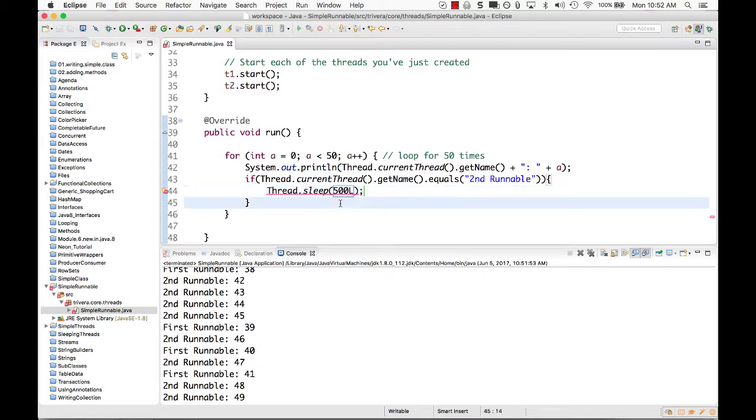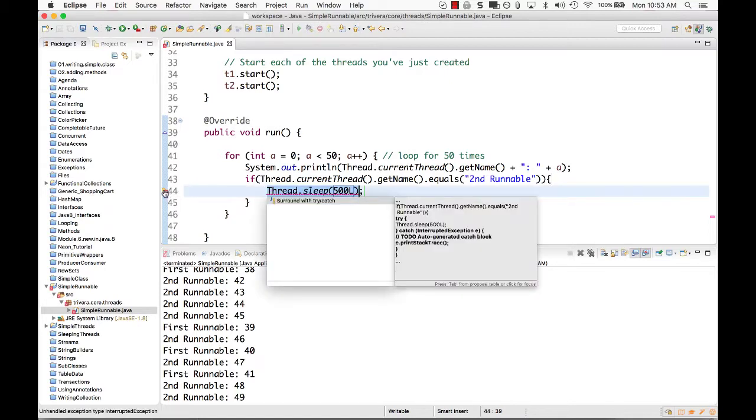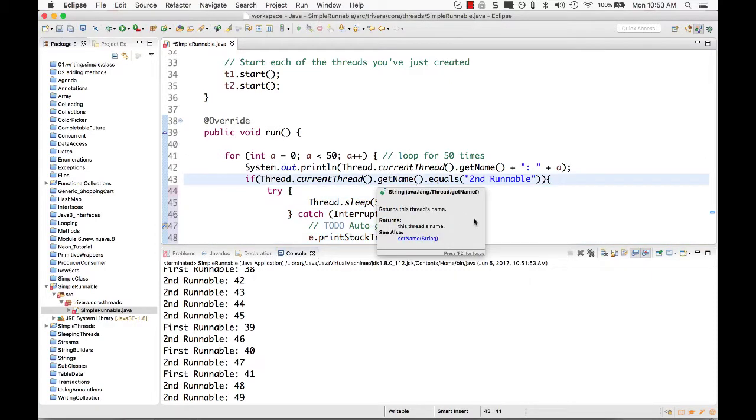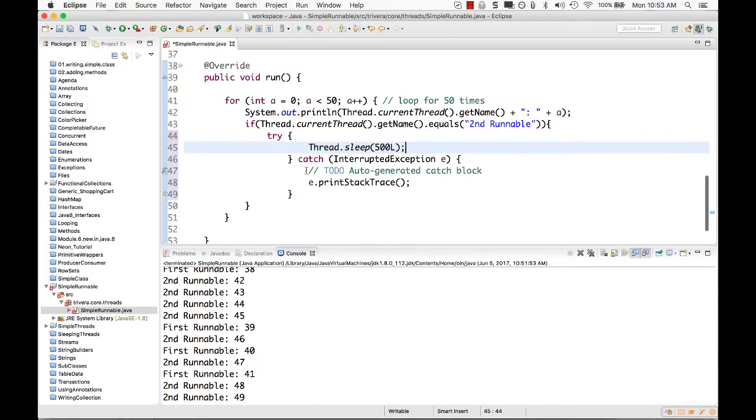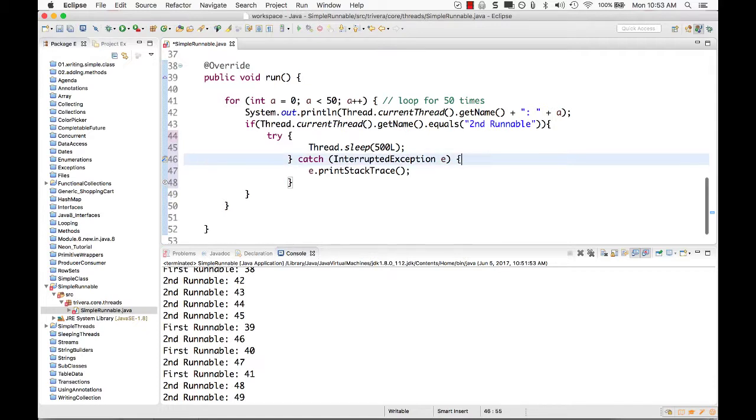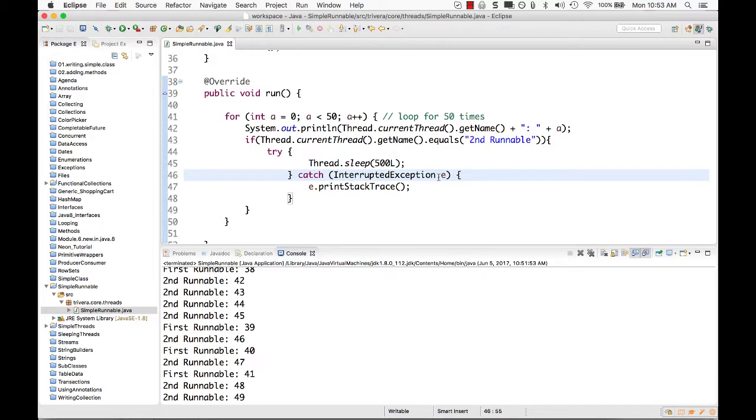Now, I did save, and the first thing you'll notice is that we've got a problem. So what's the problem? Let's go over here and let's click on this. It actually says that this throws an interrupted exception. Would I like to surround it with a try-catch? Well, of course, I need to. Otherwise, I'm not going to be able to call this. So I'm going to surround this with a try-catch, and it's going to call the interrupted exception if one is occurring. Now, this is going to allow me to sleep only the second thread.